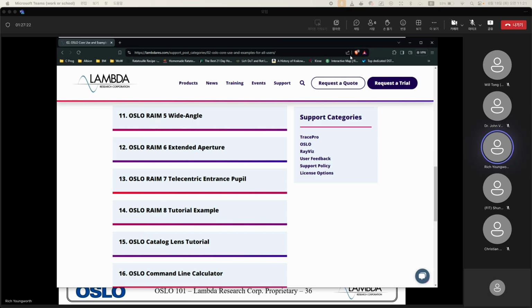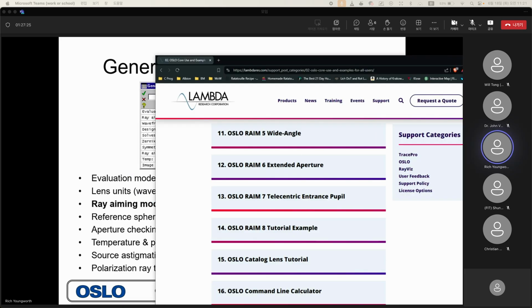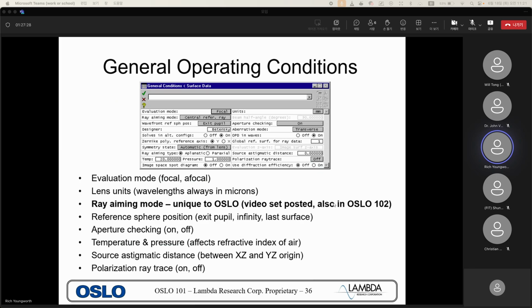And ray aiming in OSLO just means how are we launching the rays into the system for that source. This isn't like TracePro where you define a source and fire rays into it. You define an object or object location, and then a stop is defined, and then ray aiming determines how accurately you're forcing the program to trace rays through the stop. Sometimes you may want things to be faster, other times you want complete accuracy. Early in designs, it can be okay to have it being a little less accurate, and then as you go on, you make it more accurate. So there's a whole video set on this.